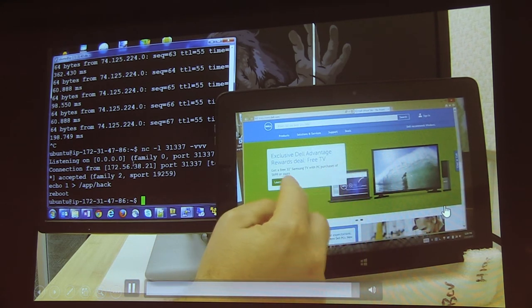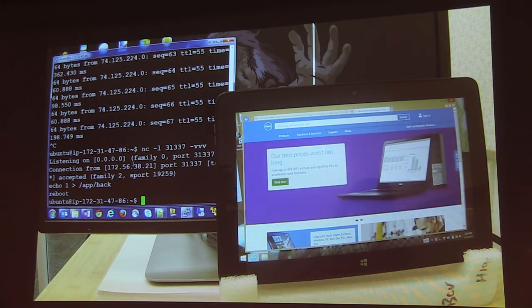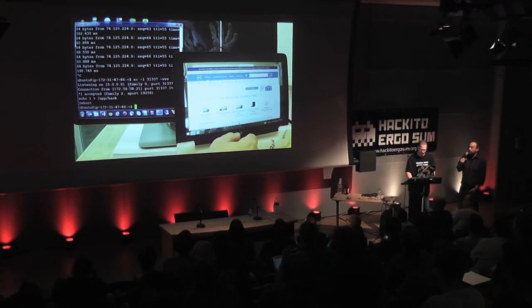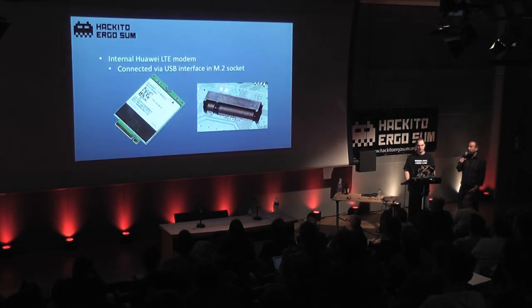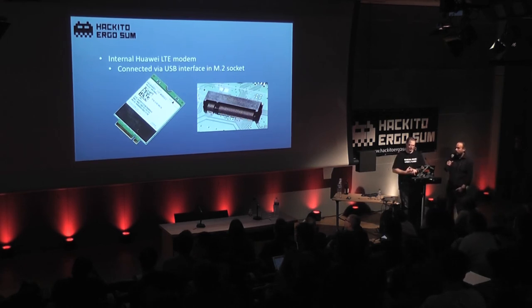So yeah, the LTE modem, whatever code you have running in that module, can bring up its own network connection even when you think the LTE module is disabled within the host. The way this worked is basically this Huawei module that we did some research on and found some interesting things. It is connected over USB in the M.2 socket that we mentioned earlier.